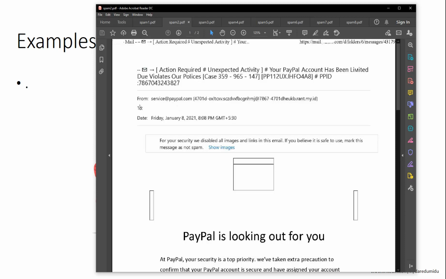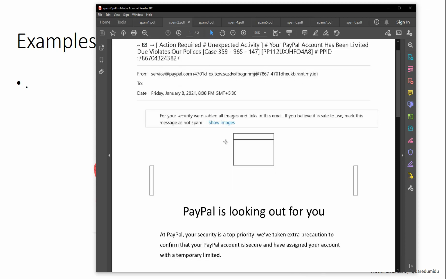If you check the from section again, we can see service at paypal.com is in the email name, but actually the email ID is something else. It is a very random domain. These domains can be created, and someone can put a fake name here and send the email. So this is a red flag that tells us about this email.